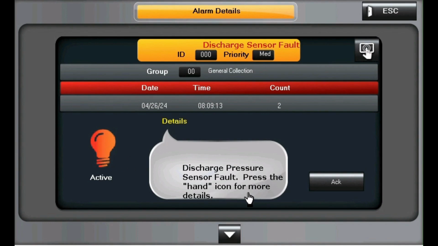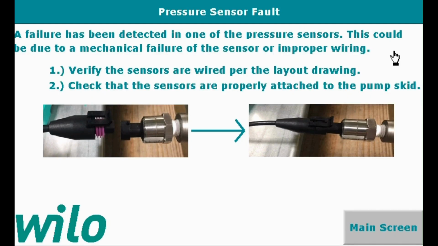In the details box, the name of the alarm is again shown and some text saying to press the hand icon for more details. The hand icon is located up here. When pressing that button, you are taken to another screen that shows additional troubleshooting information. This troubleshooting information includes some basic steps to attempt to get the system running again, often including pictures.